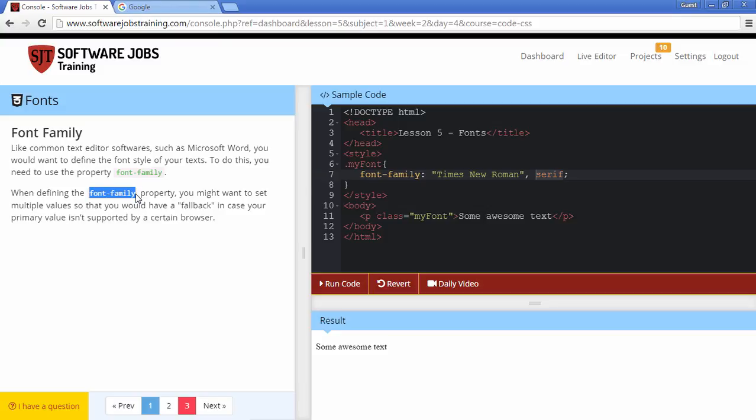In this sample code I've written some p tags, but it could be any text tag: headings, p tag, anchor, or anything. I've written some text using a paragraph tag, and I've given it a class of my font. In the CSS section I've used the font family property and assigned it a font of Times New Roman, which belongs to the serif family. By changing the font family property, I can change the font of this text. So it's really simple.